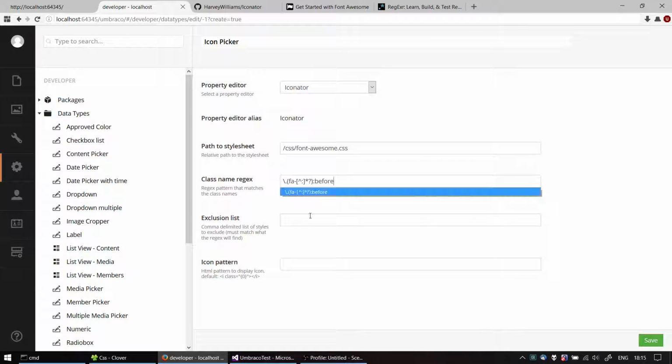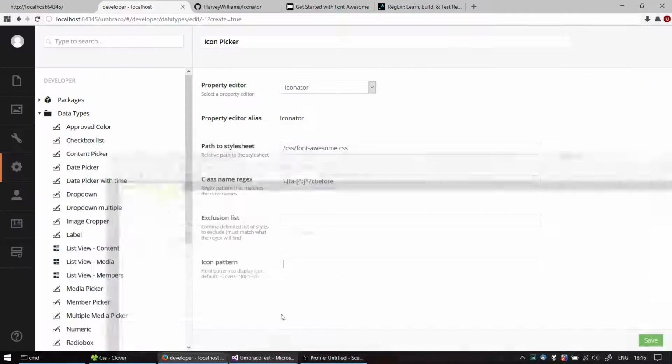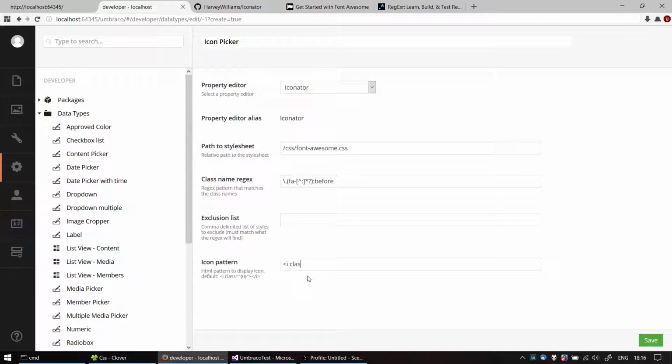If I put that in there, you can put an exclusion list, like if you don't want the content editors to select specific icons, then you can do that. Or you can also set up an icon pattern. And because Font Awesome requires you to have the far bit in front, that's what I'm going to do. And this notation says put the rest of the icon there. There we go. Save it.